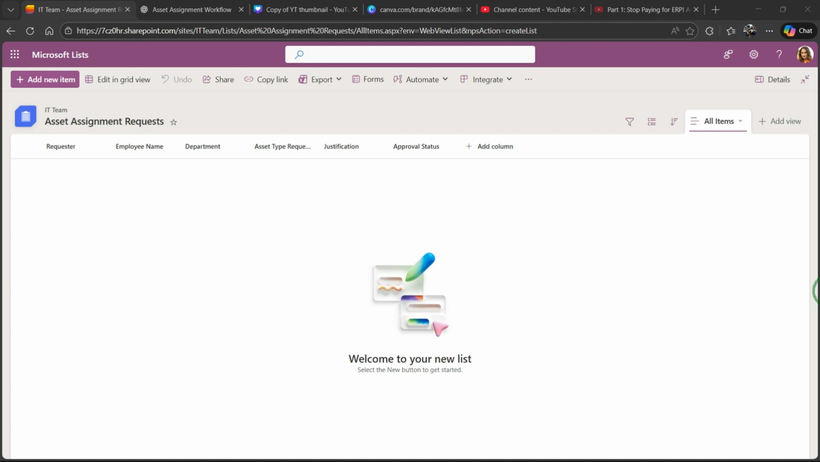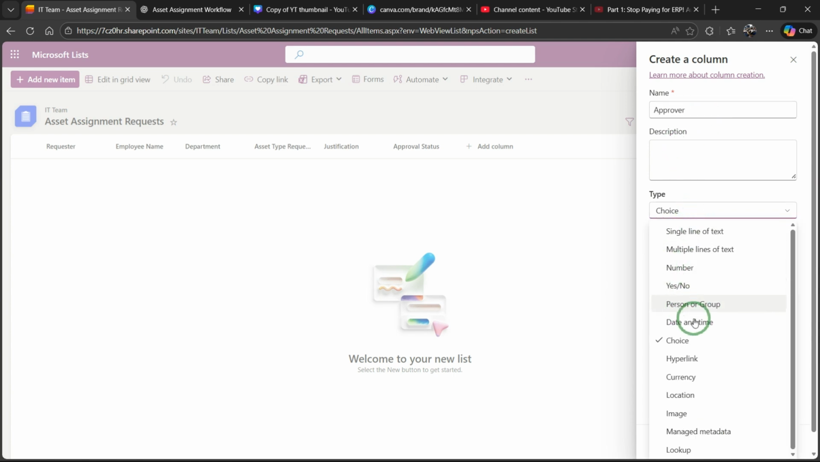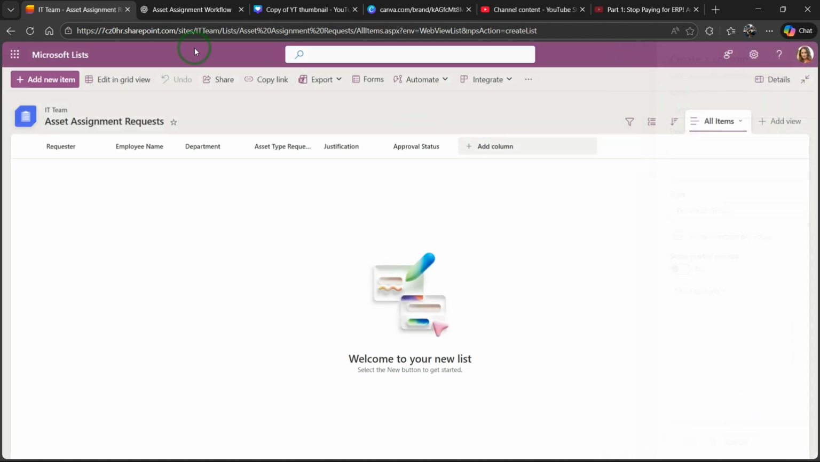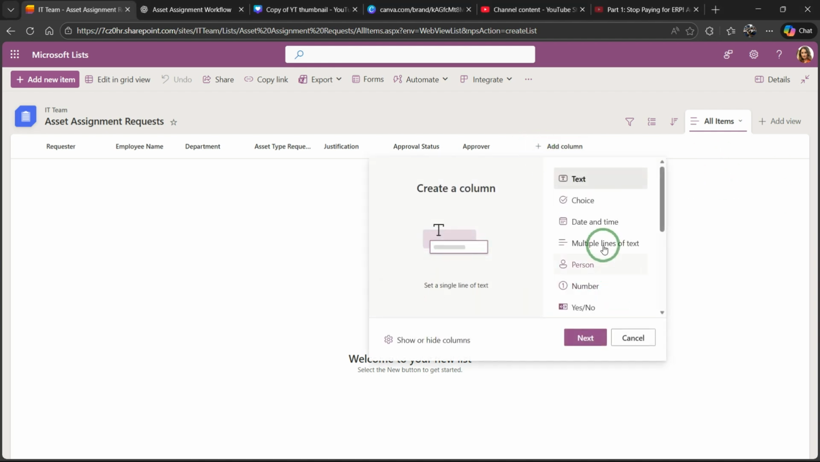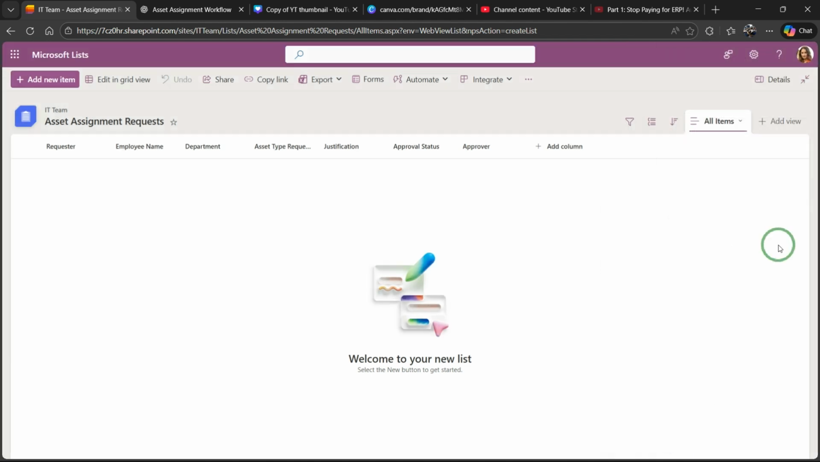Also, the next will be the person that approved it. Add column, choice, next. Person that approved it, approver. This time it is person, not choice, so let's change that. Save. Next is assign tag. We want to look at the tag that has been assigned to the device. So in this case, we are going to go with text, tag, single line, and then save.